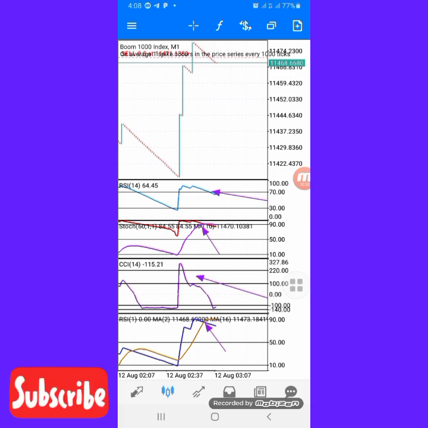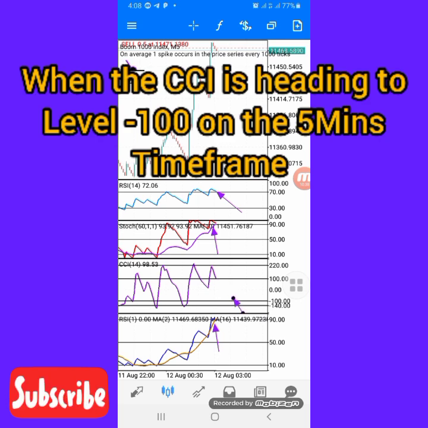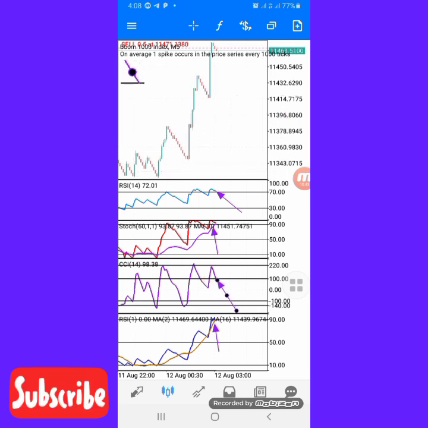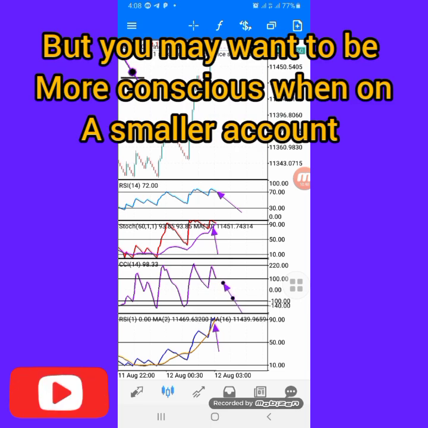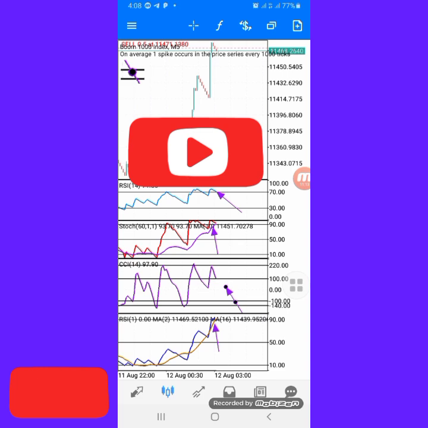Now when you take your profit, you check your 5-minute time frame. When the CCI is coming down to the level of minus 100 or minus 140, that is your oversold level. To be on the safe side, you can close when you have taken enough candles for yourself. But the actual TP is when the CCI is coming down to the level of negative 100 or negative 140. That is the oversold level.